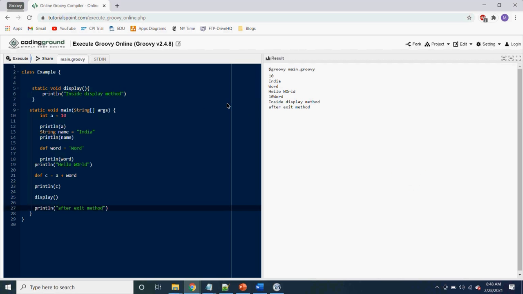Now if you see, I've again executed it. Now if you can see, it was inside the display method, and after the display method was executed, the next statement from our main method was executed.